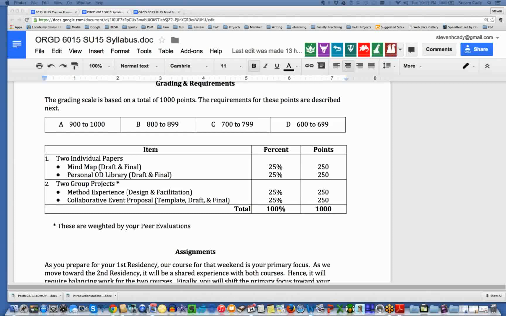The first thing that's due is the draft for your mind map. And there's lots to do with that, so you've got plenty to do. If you want to get started, just jump into that. It's a great place to jump right into, because it'll give you a real good sense for what this class is about. The personal OD library is a beginning point. I'll talk more about this as we get closer to the start of the semester, and you'll get your instructions.